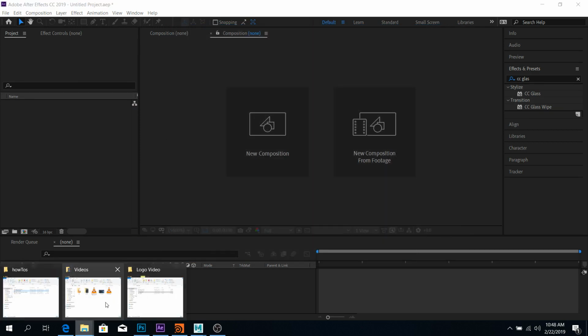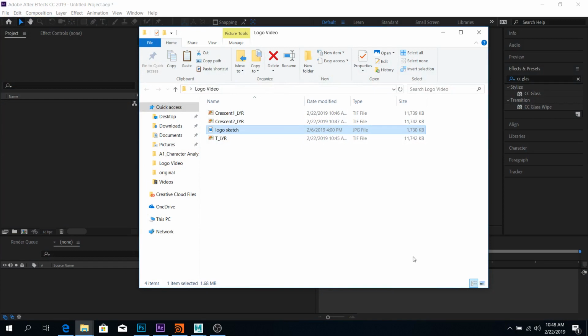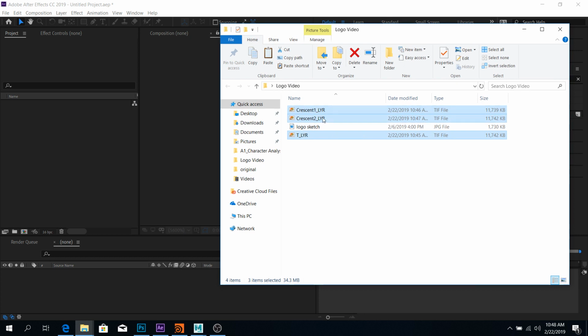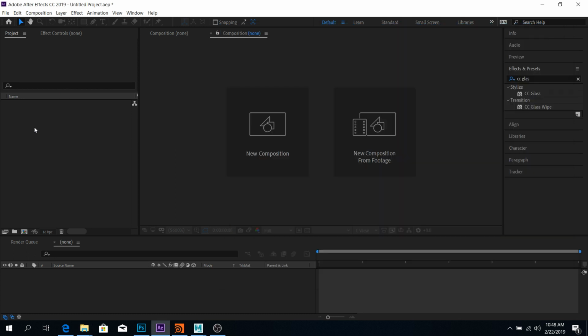I'm going to show you another quick and easy way to do that. From here, if I just Control click each one of the layers, so Crescent 1 layer, Crescent 2 layer, and the T layer, I can actually just drag these over into the project. And there we go.